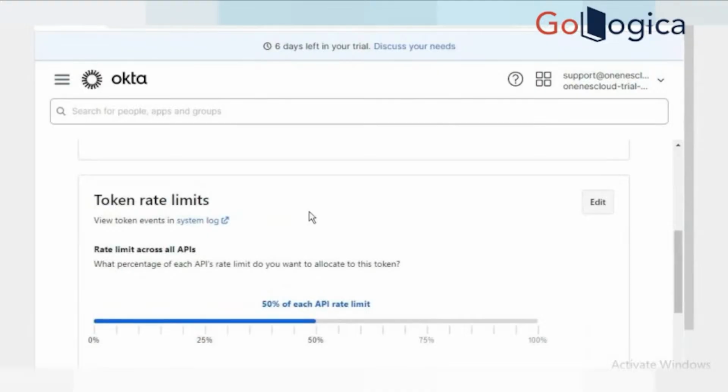Whenever we do activities like checking the user profile, the logs, checking the application, monitoring, making the security, doing some MFA, logging out, logging in, whatever we do in our tenant, in our organization, or on the Okta side, lots of APIs come into play. So the token rate limit tells at what percentage it is supposed to work for those particular APIs or the token.